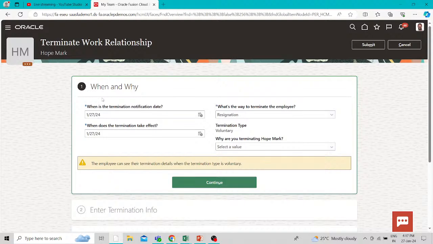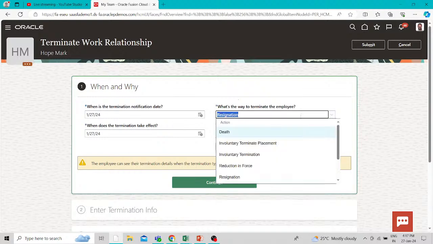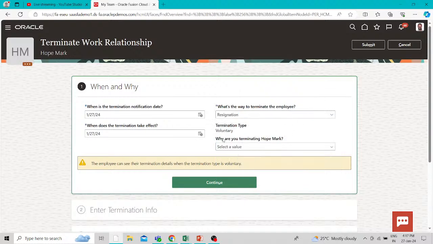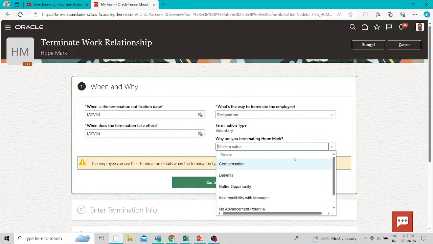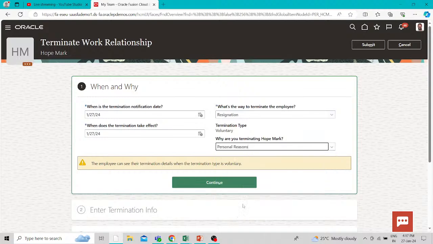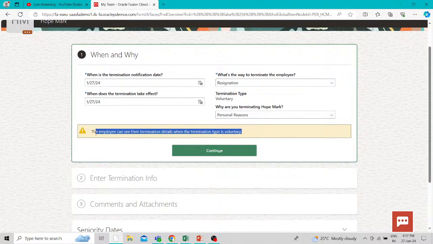Okay, here you can see the termination notification date, the date the termination takes effect, and the way to terminate the employee. So these are the reasons. Okay, and the termination type and why you are terminating, so you can select accordingly. And here you can see the warning also. You can just click on the continue option.